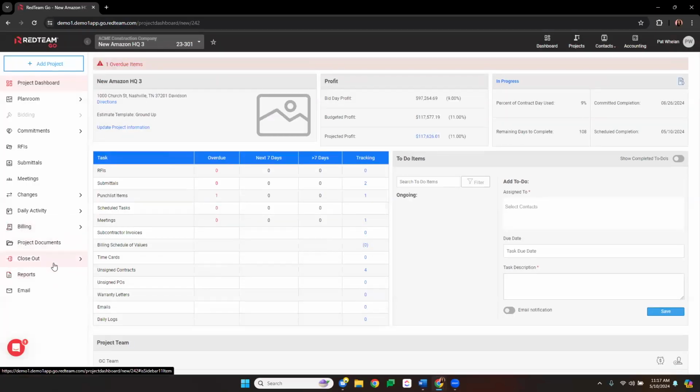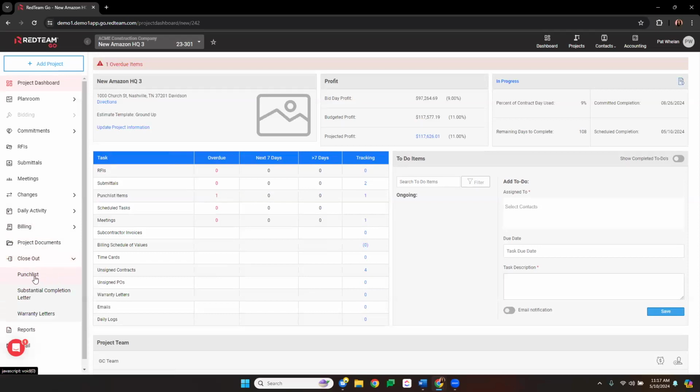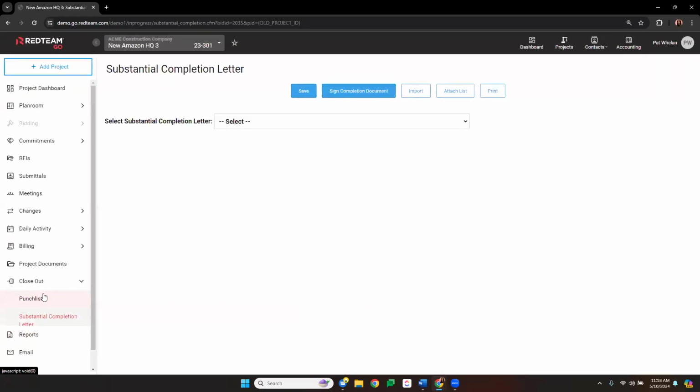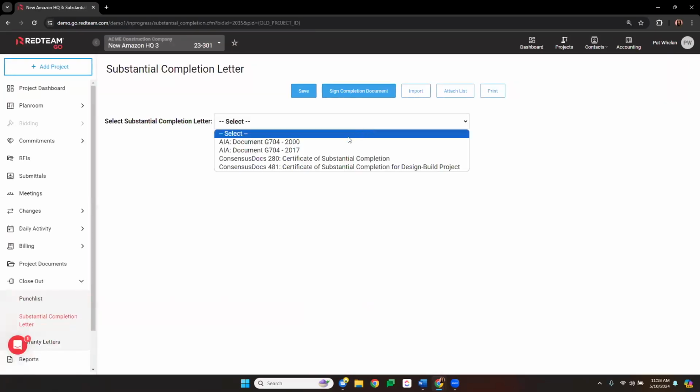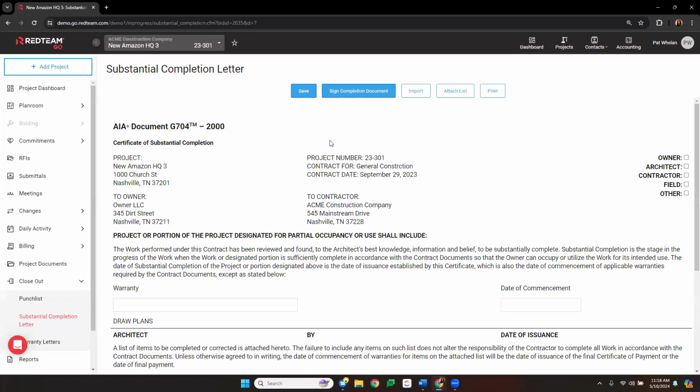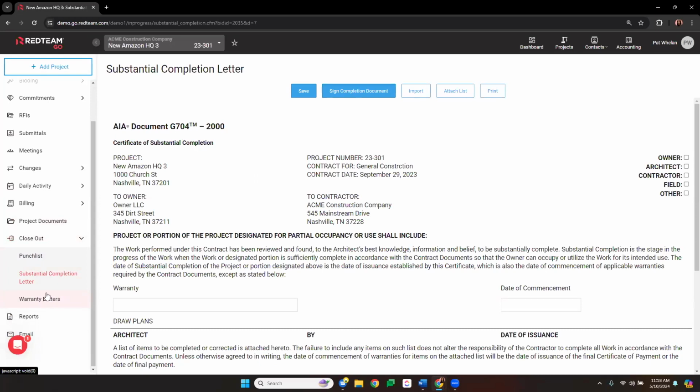Okay. So in the closeout here, we have punch list capabilities. You can create your punch list from the app, also from within the RedTeam module. Substantial completion letter will be auto-generated by RedTeam for you. So you just select the template and RedTeam will auto-generate the substantial completion letter ready for you to sign it and send it to the architect after the job is completed.